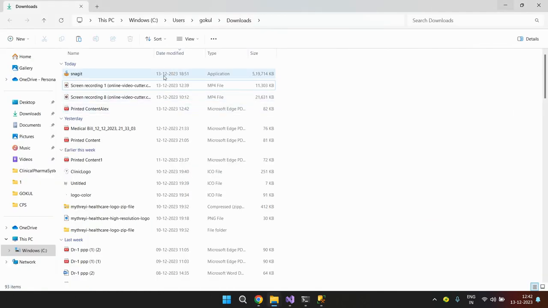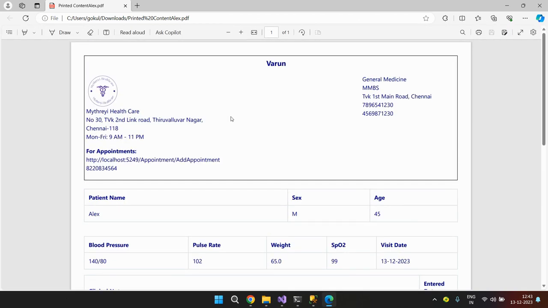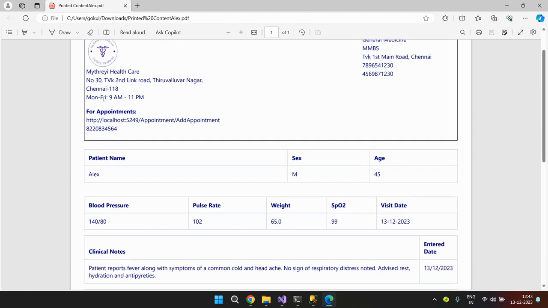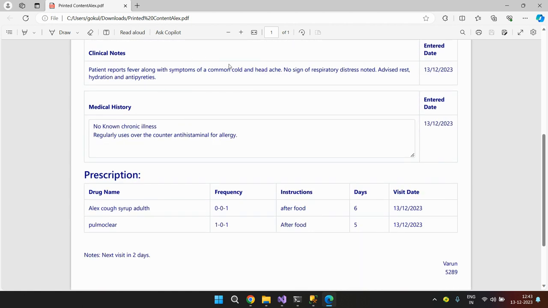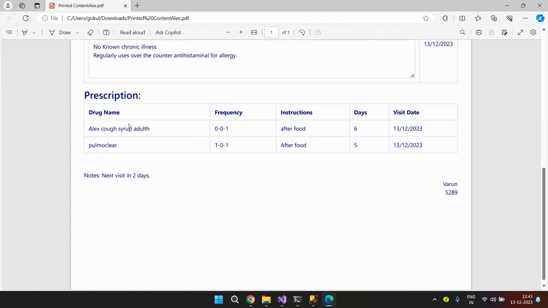So here you can view. So this is the format of the prescription that will be generated by the system. The doctor's name, his study, his specialization, his address, and his contact details will be on the right side, and the left side will have the clinic or hospital logo, the hospital contact address details, and the hospital working hours, the patient name, and the initial clinical notes which have been captured, and the prescriptions will be added here.